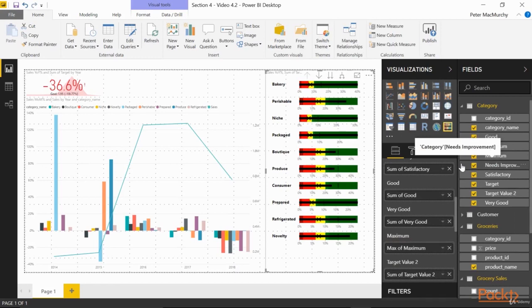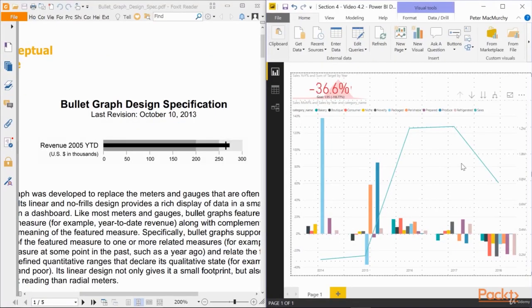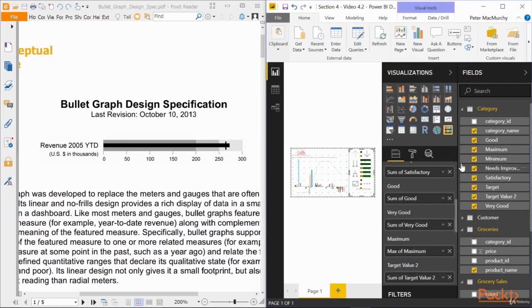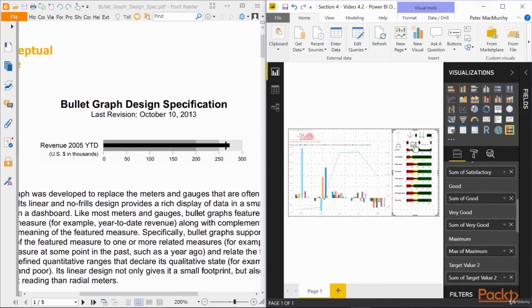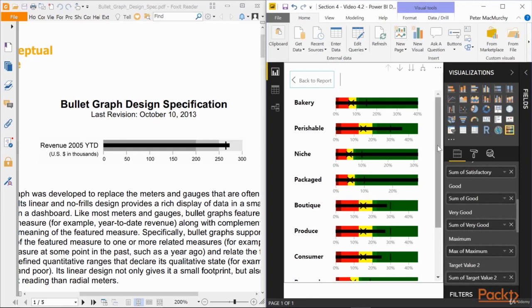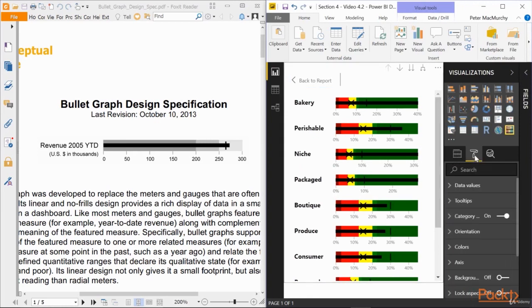However, while the default red, yellow, green color scheme has a convenient traffic light analogy, it is distracting and doesn't work very well for anyone who's red-green colorblind, which is pretty common actually. Let's make it look like the original. For this, I'm going to split screen with the spec. So for that I use Windows key right and then hit enter to select the PDF. In order to see the bullet chart more closely, let's collapse the fields, enter focus mode, and then open the format pane.